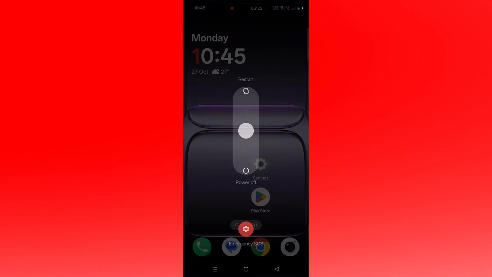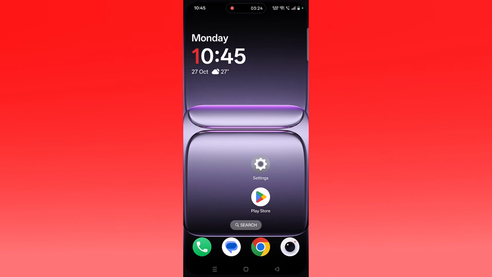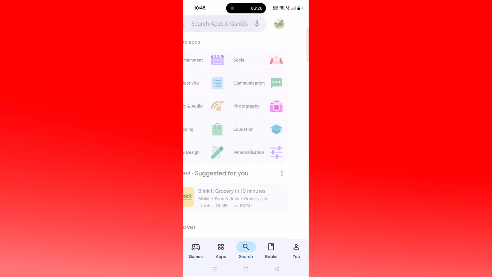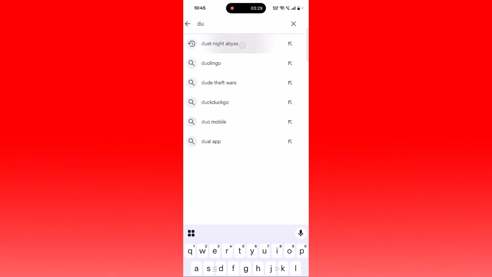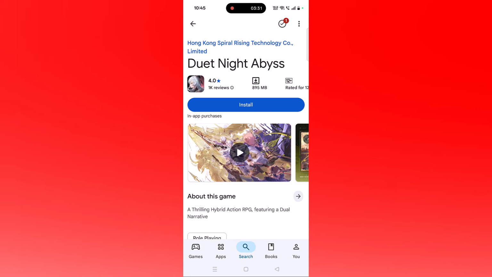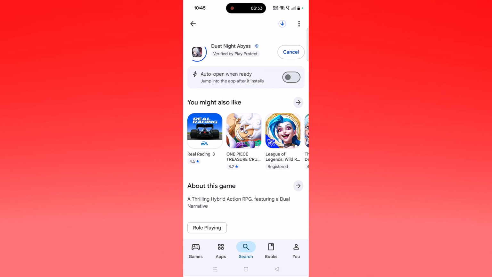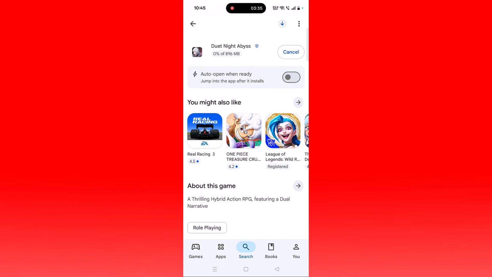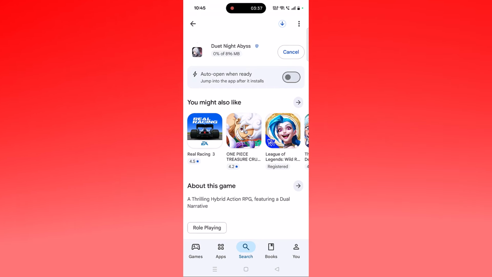Then restart your device once, and after your device restarts, open Play Store, tap on search for Duet Abyss and tap on it and then click on install button to reinstall it. And after this app gets installed, then you can launch it and check if your problem is solved or not.